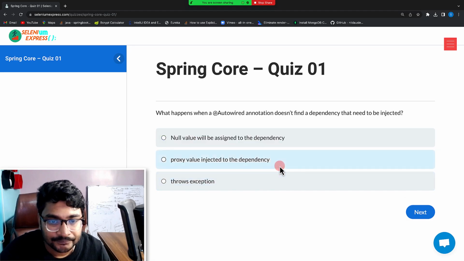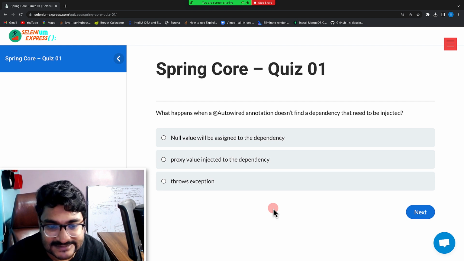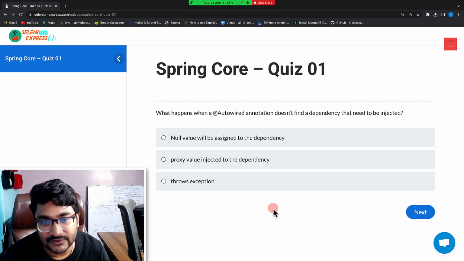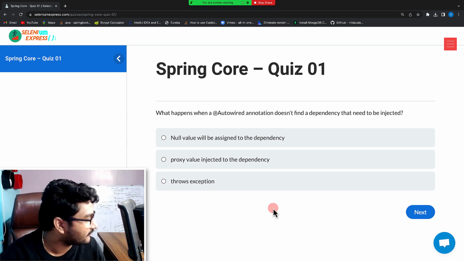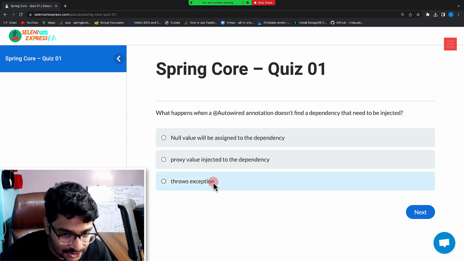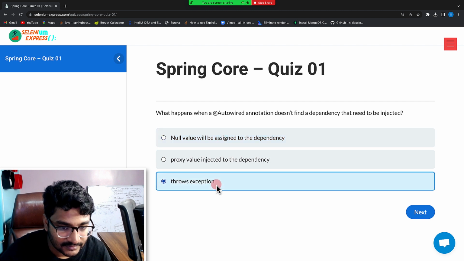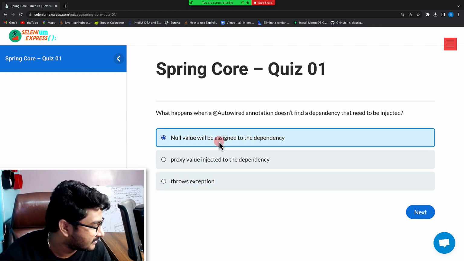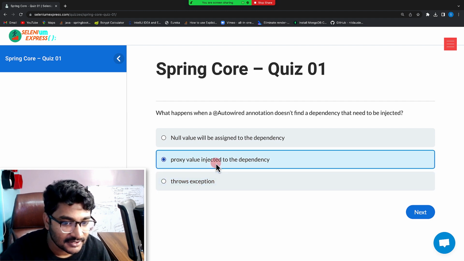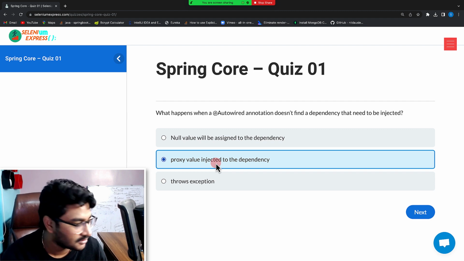The next one: what happens when an @Autowired annotation does not find a dependency that needs to be injected? Let's say there is a class with a dependency marked with @Autowired, and the autowiring fails. What will happen? It will throw an exception, or a null value will be assigned, or a proxy value will be injected. Spring works with proxies, so if something is not injected, will a proxy be created?